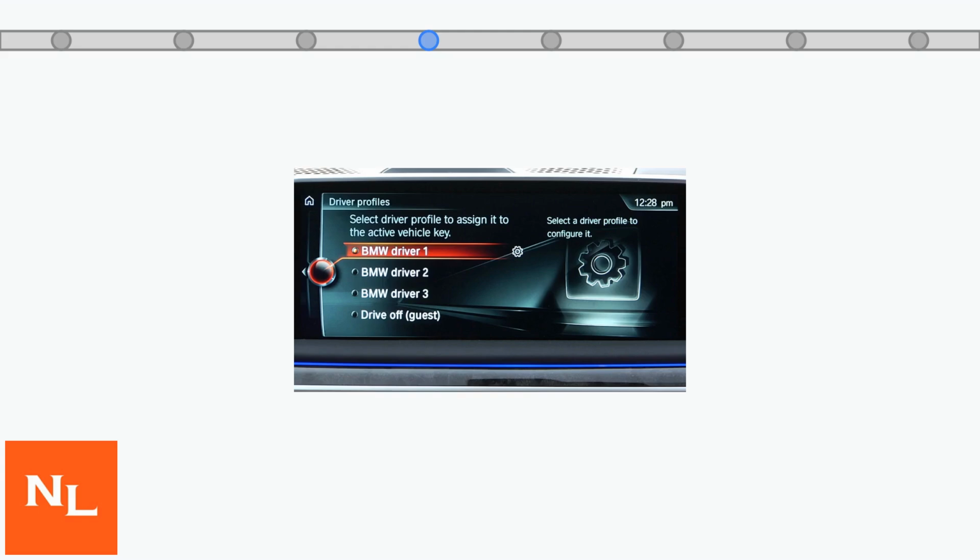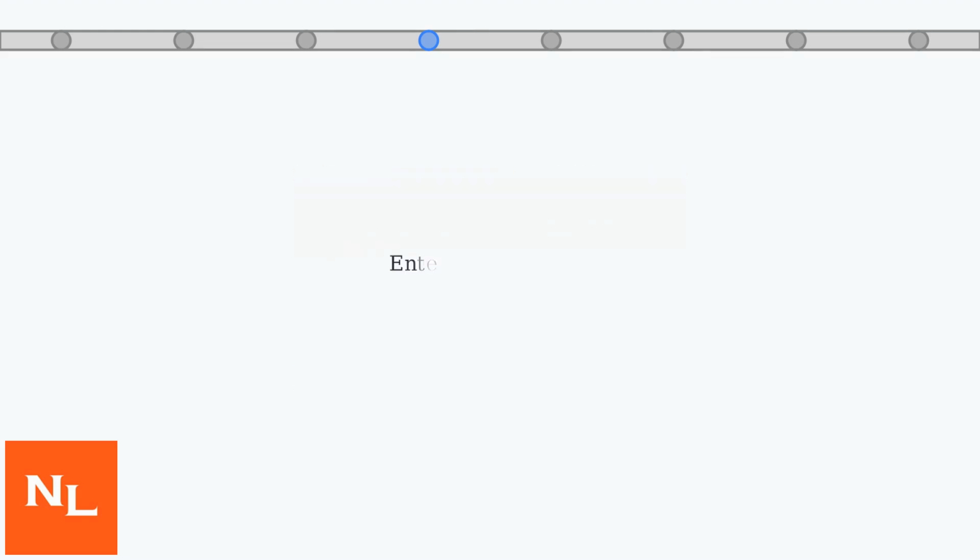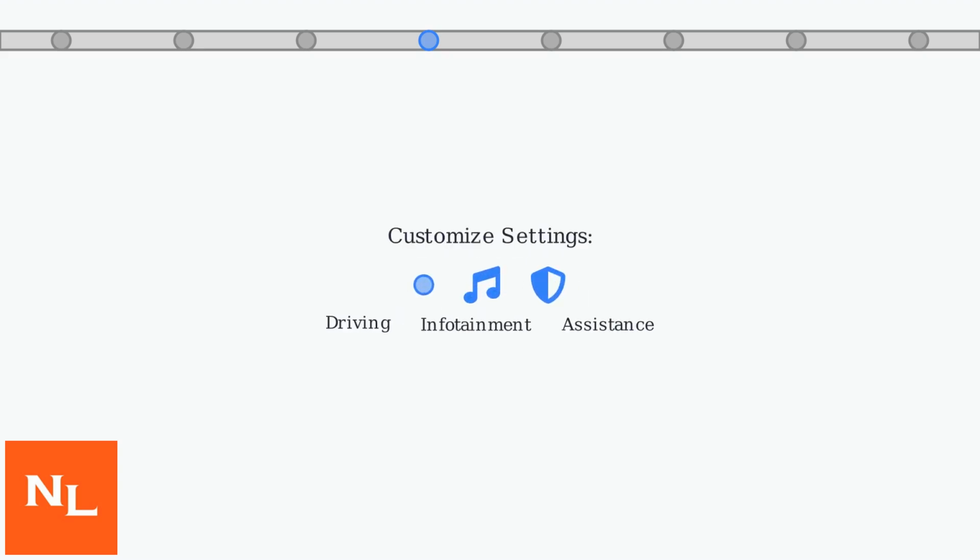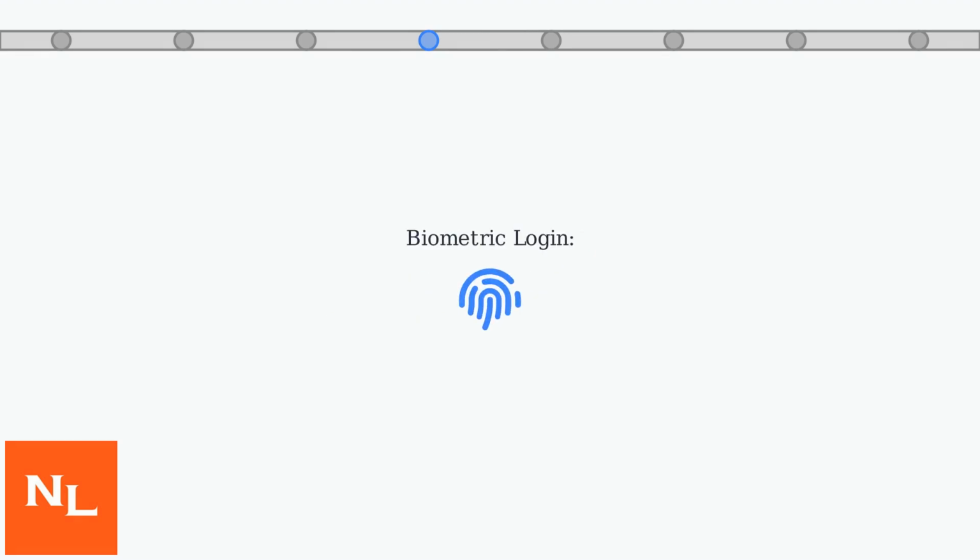To create a new user profile in the Seat Leon 4, start by accessing the User Profiles menu on the infotainment screen. Select the Create New or Plus option to begin creating your profile. You'll be prompted to enter a name for your profile, such as Driver 1. You can also choose a unique avatar to visually identify your profile. Once named, customize your settings, including driving preferences, infotainment configurations, and driver assistance systems. In newer models, you can enable biometric login using fingerprint recognition for quick access.